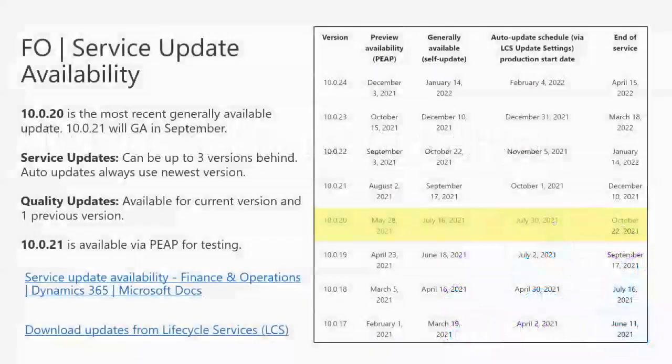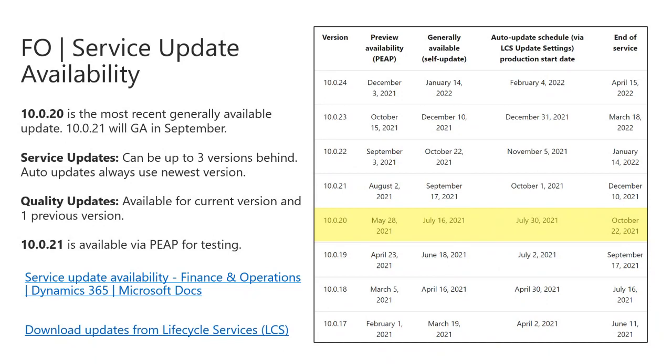Okay, thank you, Ryan. So this is just a slide that will show you which version we are currently in GA. That's the 10.0.20, and you can see the one that we have in Preview Early Access Program, or PEAP, is the 10.0.21. But it's just a link where you can go and see current versions and the next release schedule. Okay, next slide, please.